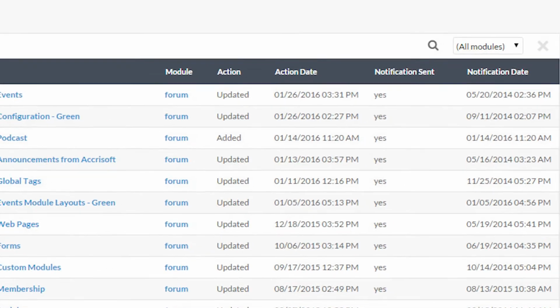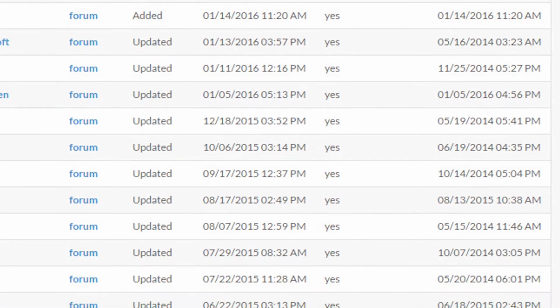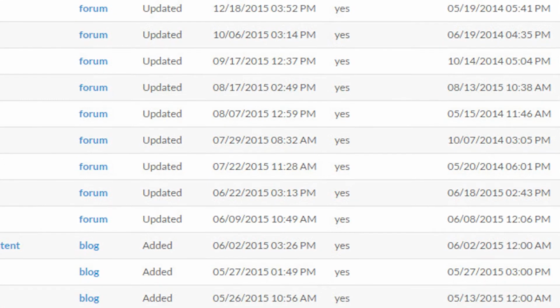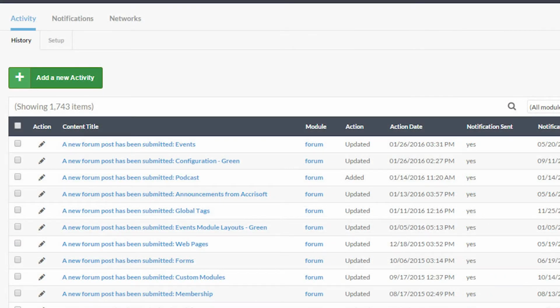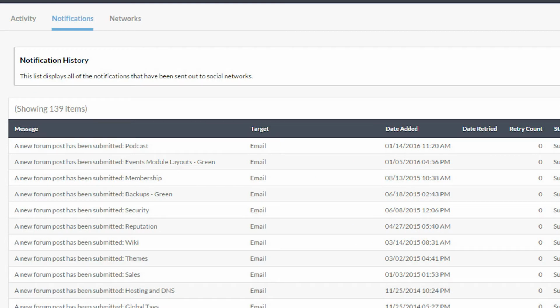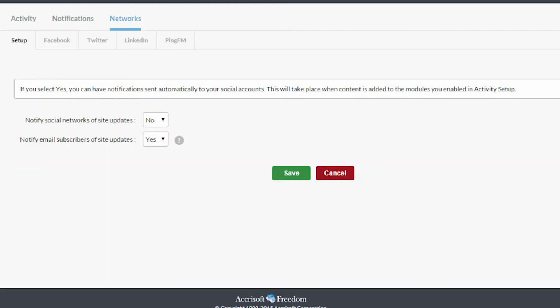This module also shows recent activity in all of these modules, as well as what was posted to social networks. This module has three tabs: the Activities tab, Notifications tab, and the Networks tab.